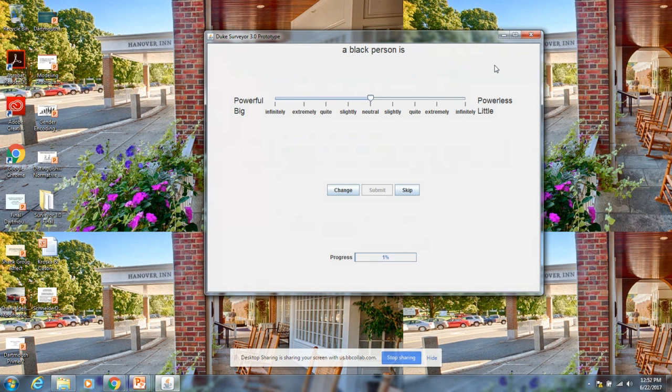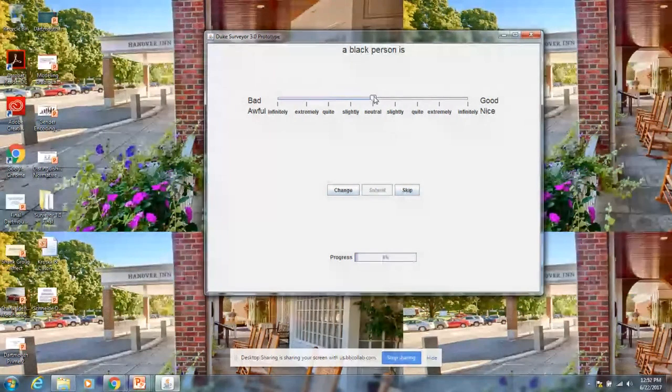And now we are in the land of rating real things. So I have a black person is, and I'm going to rate them as powerful, submit, and active. Submit. The endpoints of the scale are farther. Randomized. Oh yes, that's right. So sometimes good is to the right as opposed to the left. Sometimes powerful is to the right. I could change that.